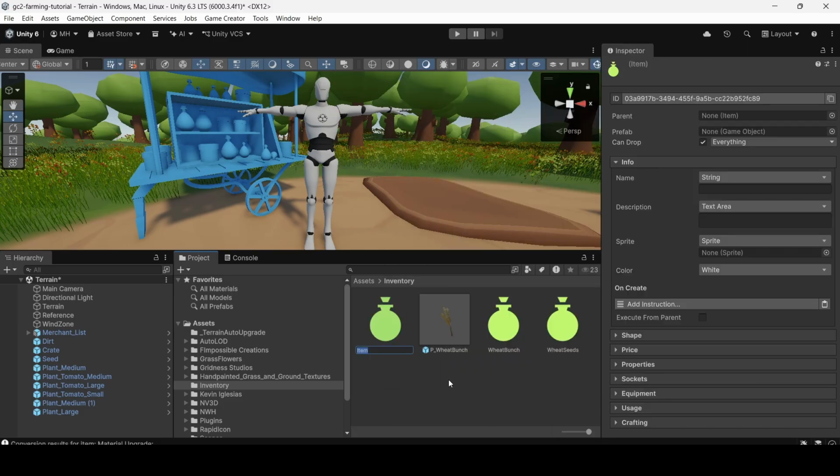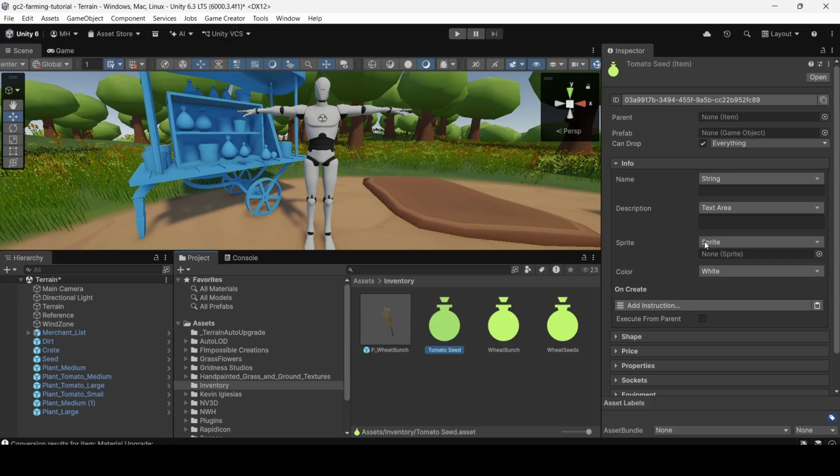Inventory item. Tomato seeds. Or a tomato seed, I guess. And it's going to be a consumable, although I don't really think it matters. The prefab is going to be that seed prefab.